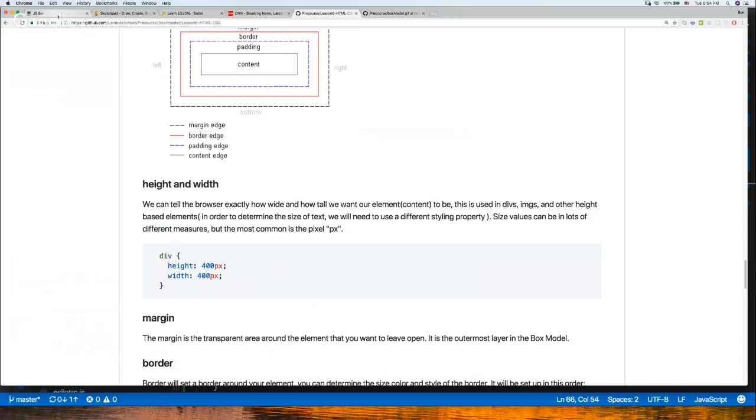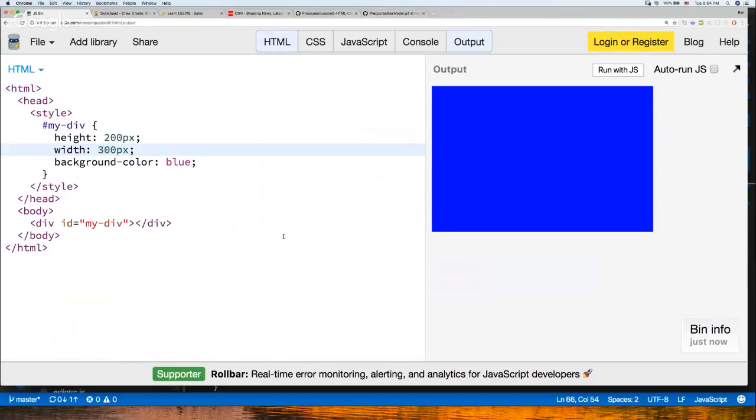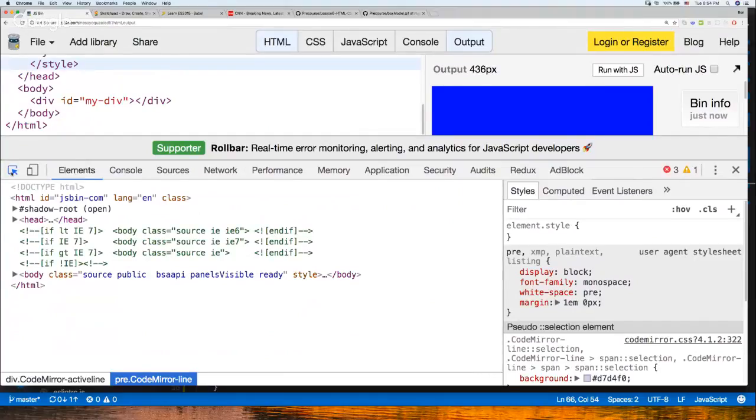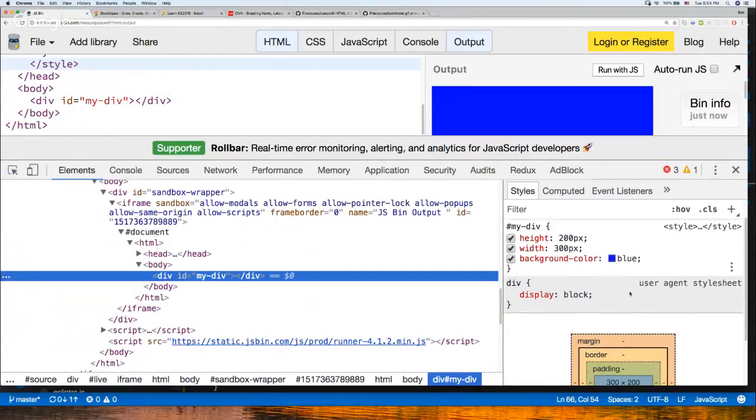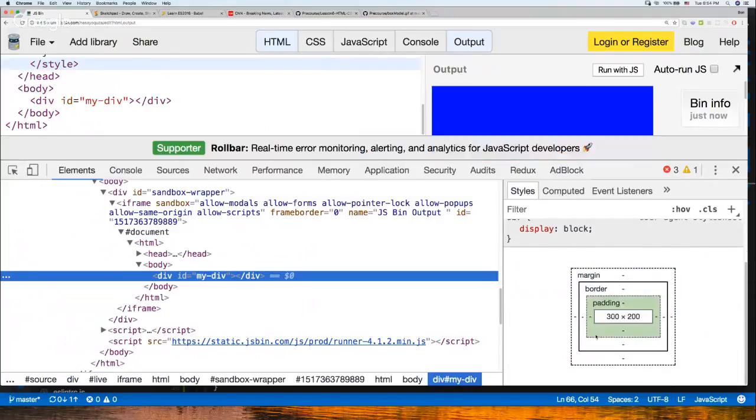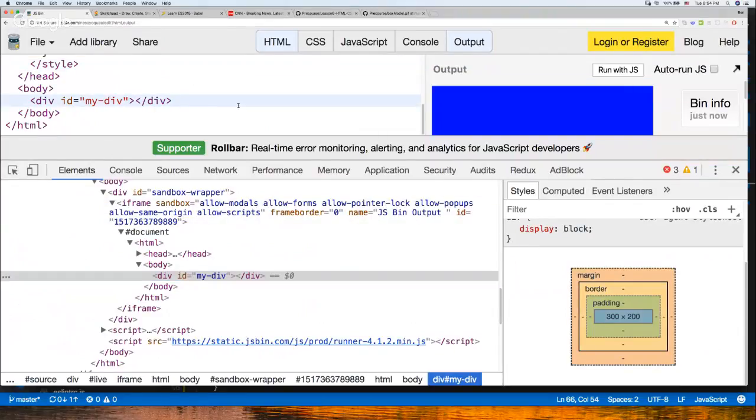And so if I come back in here, what we can do is if we inspect the element, you can come down in here and view it as well on the right, and we see that it is 300 pixels by 200 pixels, and there's no padding, there's no border, there's no margin. Okay.